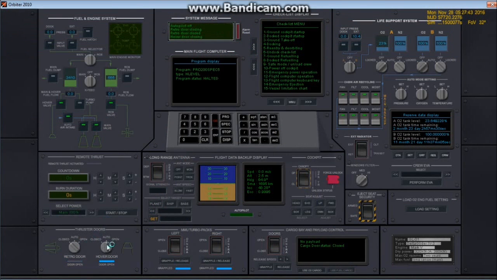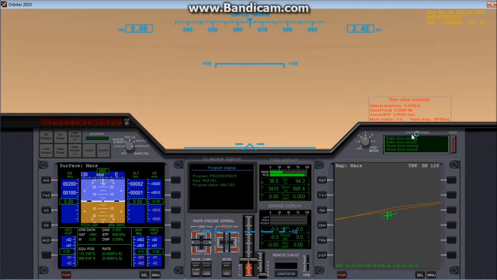So now we can close the retro doors and the hover doors. And, well, we can move the Windows filter back to medium. And we still have plenty of oxygen. So that's how you get to Mars in the Delta Glider 4.